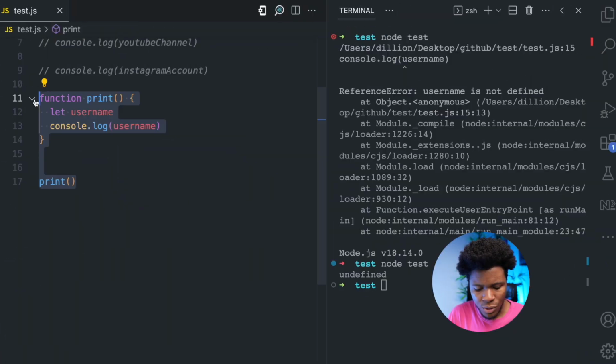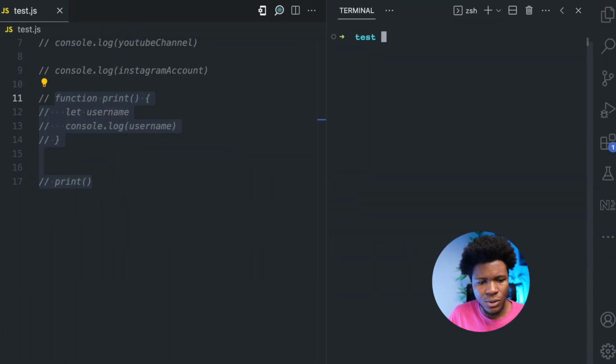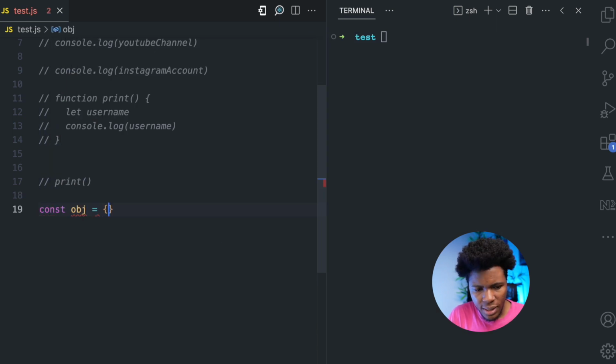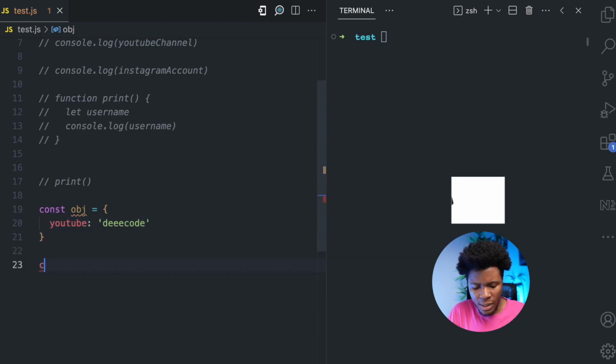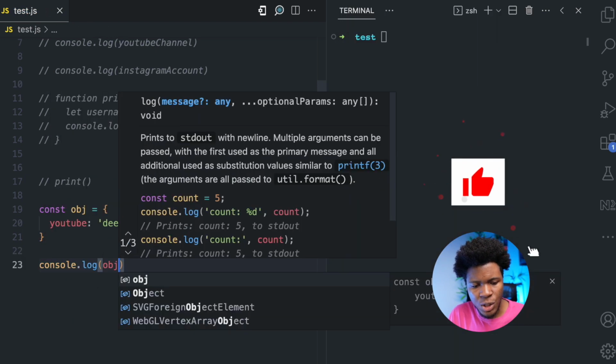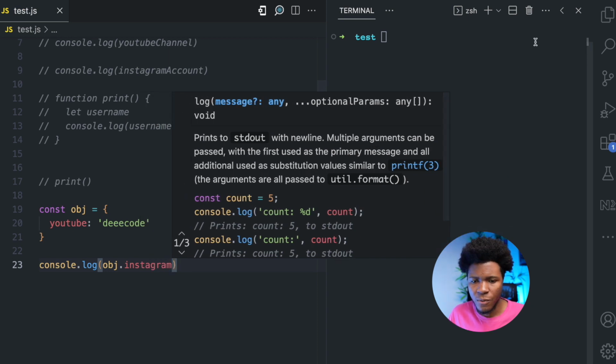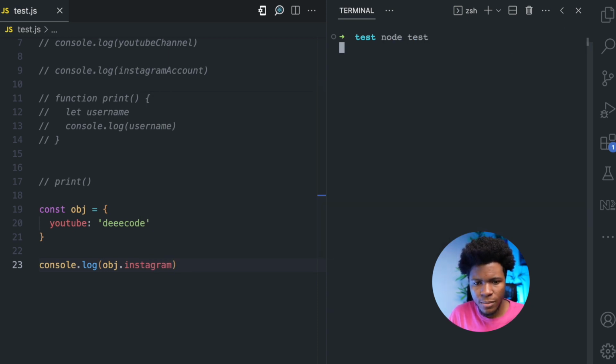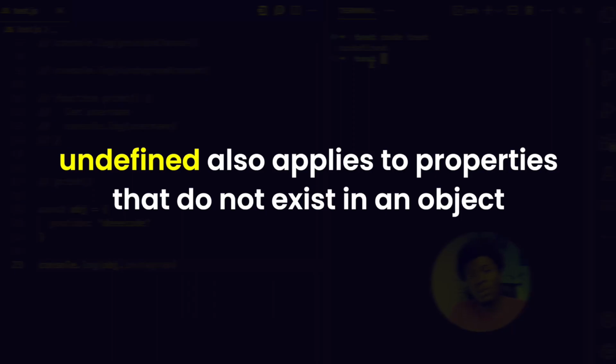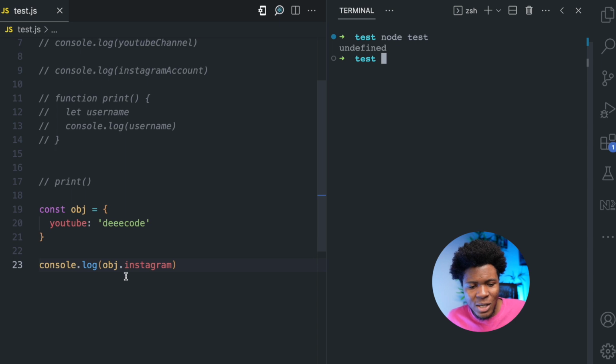Now, there are other cases where you can get undefined in JavaScript. I'm going to show you some of them. So I'm going to comment this part, clear my console. Let's say we have an object like this. It has a property of YouTube, and in this YouTube we have Deeecode, and now we do console.log obj.instagram. Now if we come here and we run this, you see we get undefined. Undefined also applies to properties that do not exist in an object. Here we are trying to access the Instagram property, but this property doesn't exist here, so we get undefined.